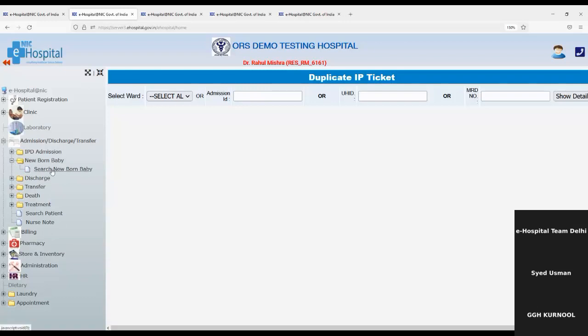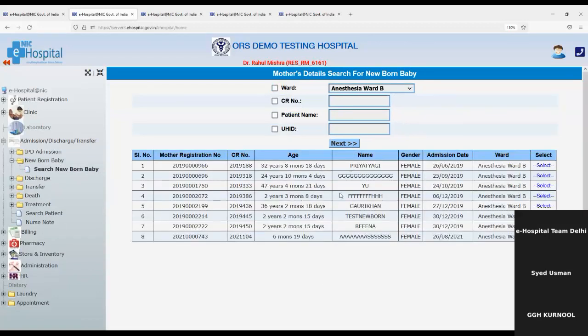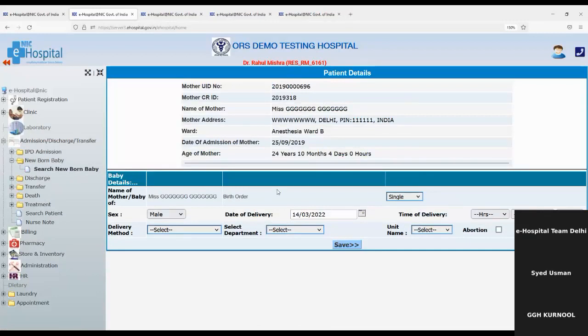Next the module is newborn baby. In this we have a link, search newborn baby. So we can capture the details of the baby after delivery of the baby. So we can select that ward wherever the patient is admitted. So we can select the patient, and now we can capture the baby details.